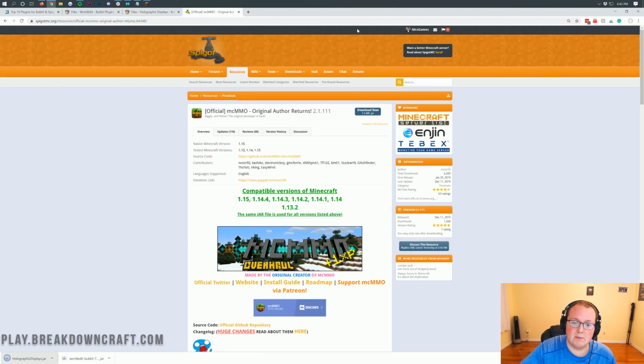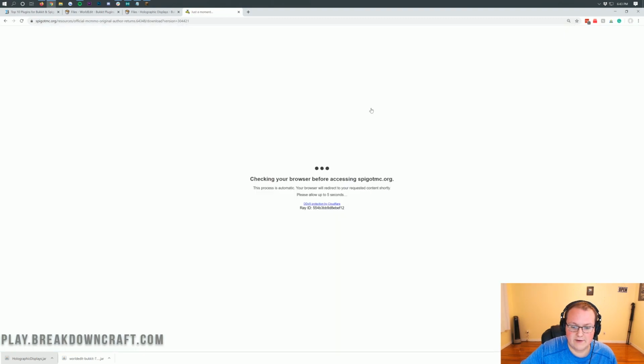And then we have mcMMO, which is going to be a bit different. As you can see, it does say native version Minecraft 1.15, but even if it's not the native version, as long as it is under the tested versions, you should be good to go. Then we can go ahead and click download now there, and it will take us off.